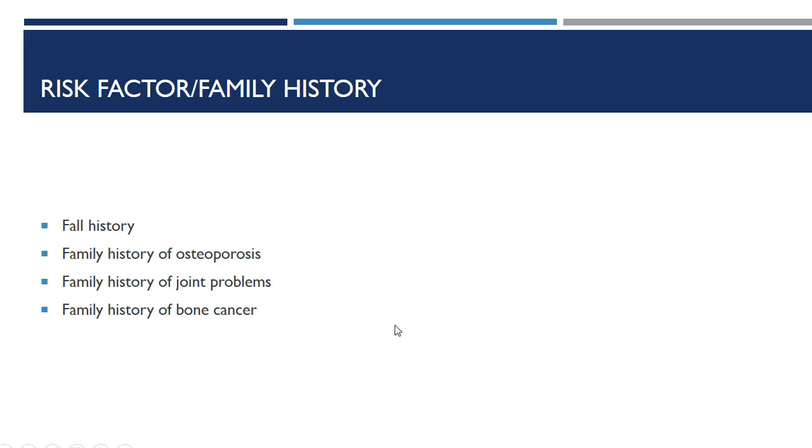Their risk history and their family history. Have they ever experienced a fall in the past, which makes them at a higher risk for falls in the future? Is there a family history of osteoporosis, joint problems, or bone cancer?